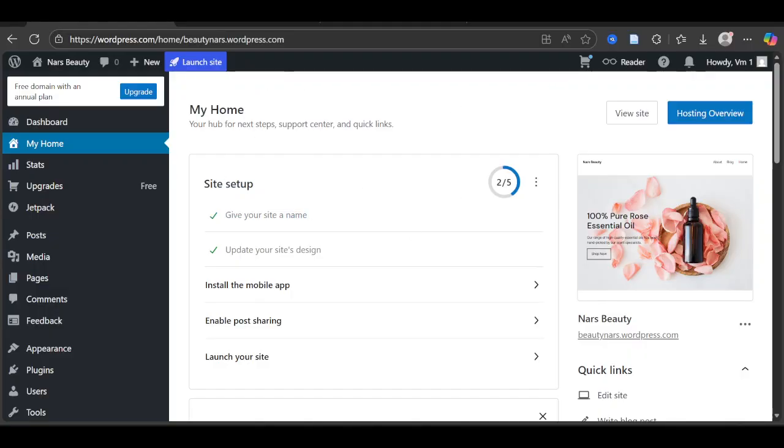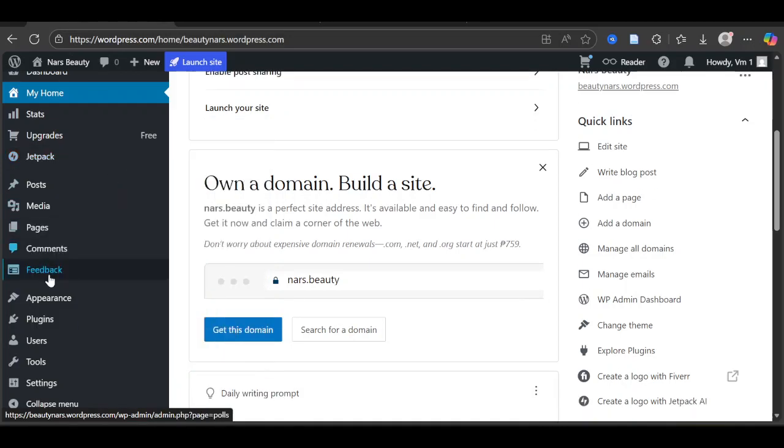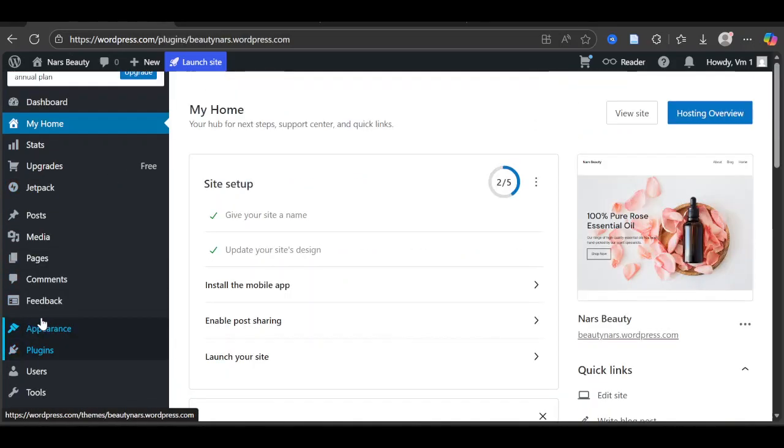You can see right here my actual account since I've already created this, and here is my actual site. So once you're on your actual site right there, you can find right here the actual dashboard. So in this case, just scroll down on the left sidebar that you can see right here. Then from there, click on plugins.